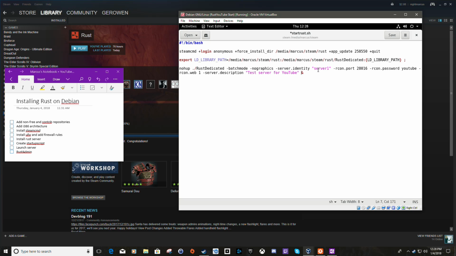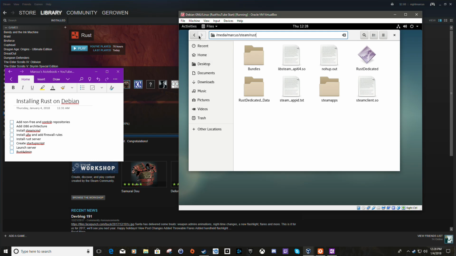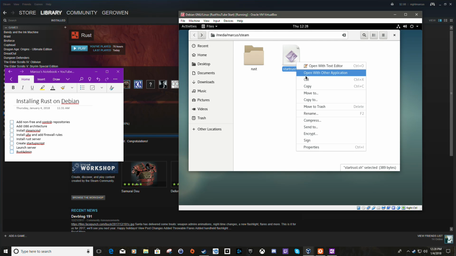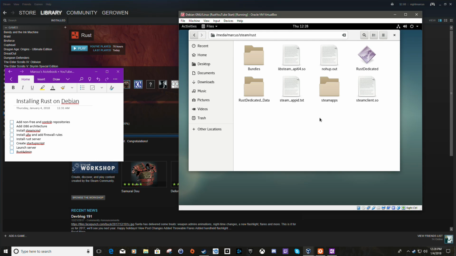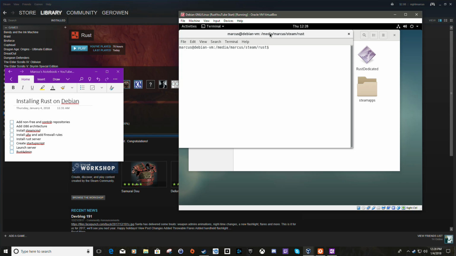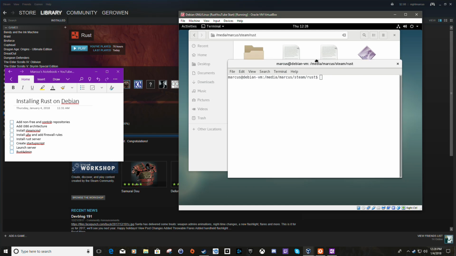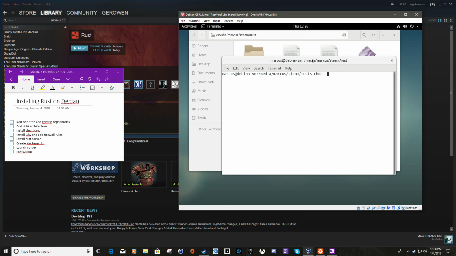But basically this is our Rust server startup script, so we're going to go ahead and save it. We're going to go back here and cut it, drop it into the folder here, and then reopen our terminal. To make sure that we don't get permission denied, we're going to do chmod 770 start_rust.sh, and then we're going to do ./start_rust.sh.